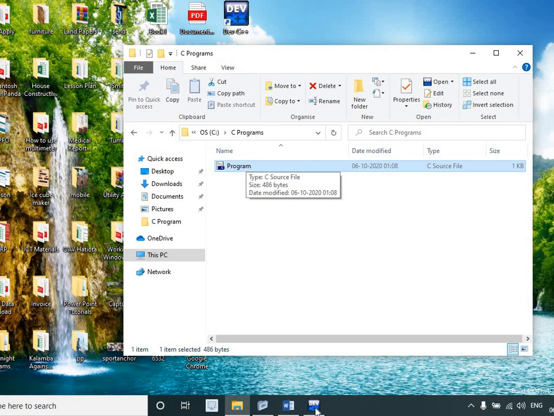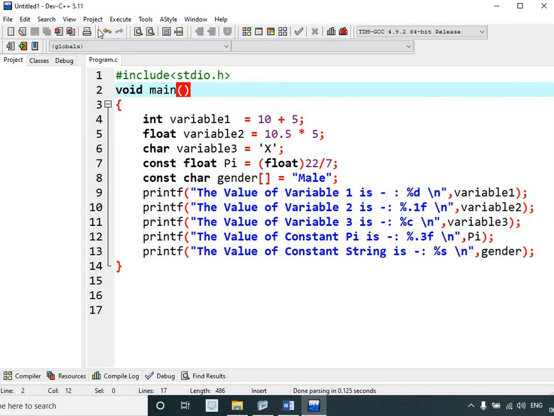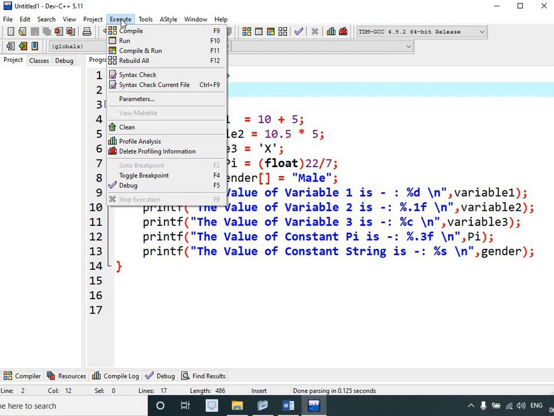Now what we have to do is click on the editor and go to the execute button. Here you can find the execute button, then click on compile. You can do this using the keyboard, here you can press F9, but I want to teach you step by step. That's why I am using the mouse to show you the graphical user interface. So click on the execute menu, then click on compile.